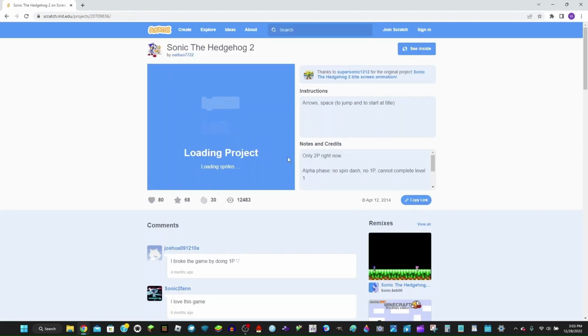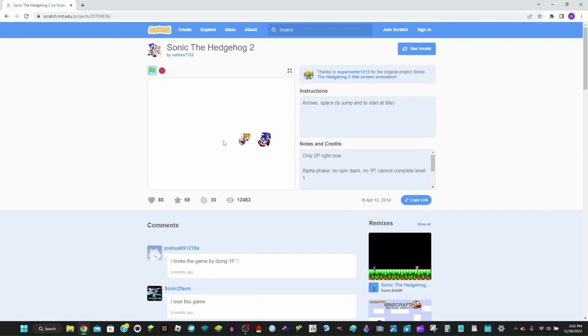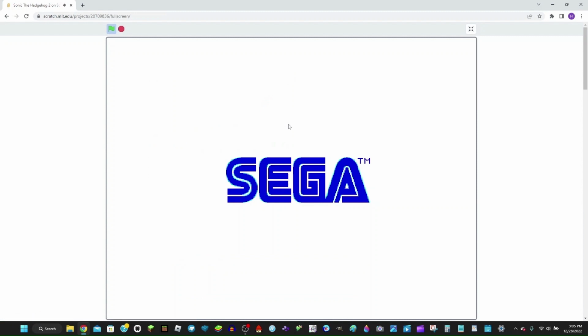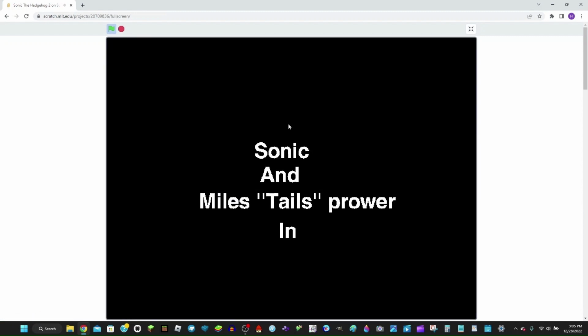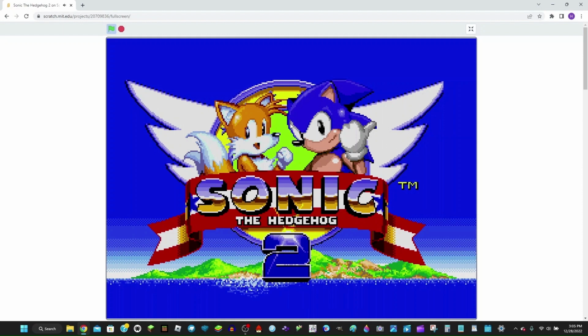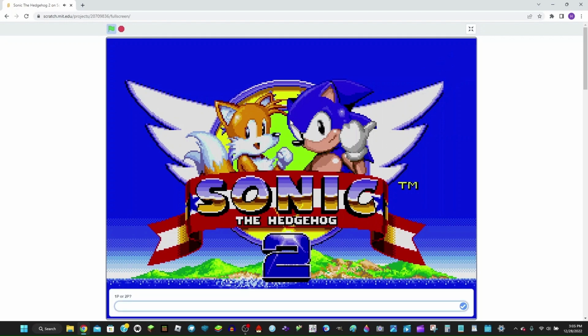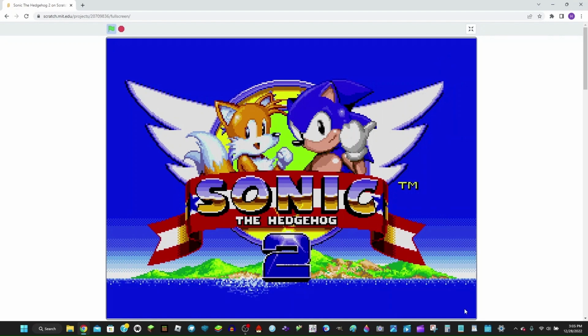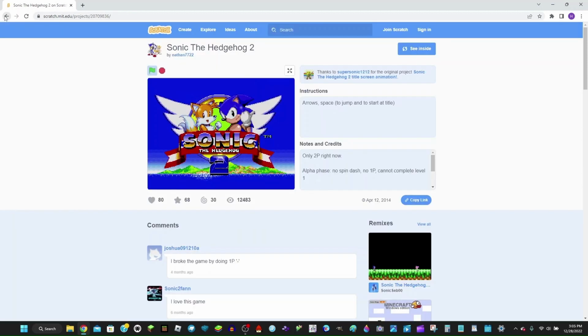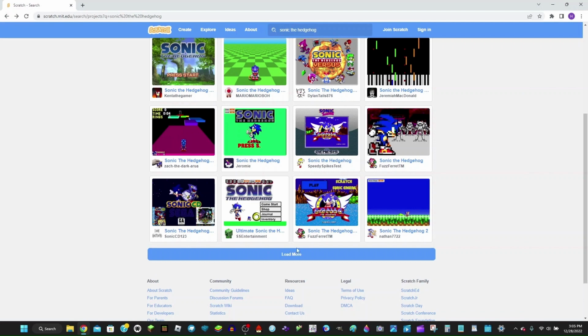Sonic the Hedgehog 2. Okay, it says space to jump, blah blah blah. That's good. Mega! There it is again. That's nice. Sonic and Miles Tails Prower in Sonic the Hedgehog 2. This is basically the same exact game on the Genesis. Looks just like it. One player? Oh, something happened. Just froze. Yeah, I don't understand that at all. Let's load some more.